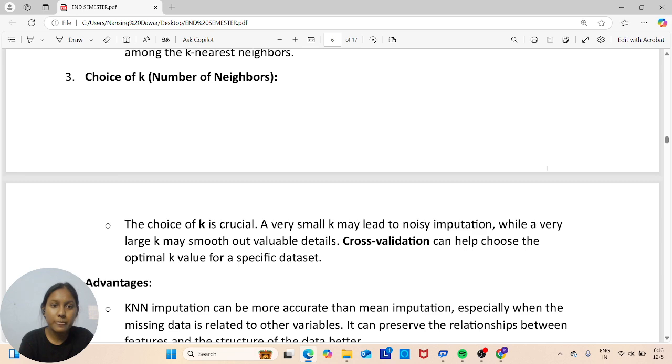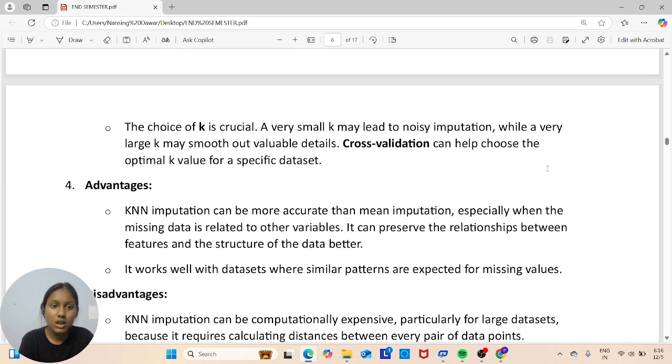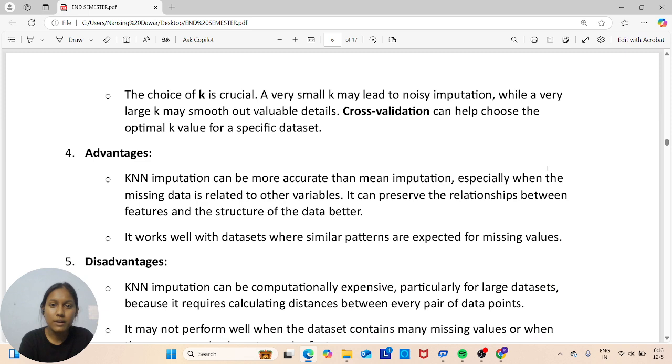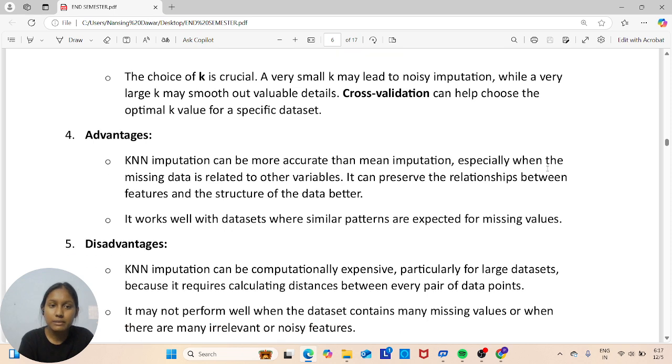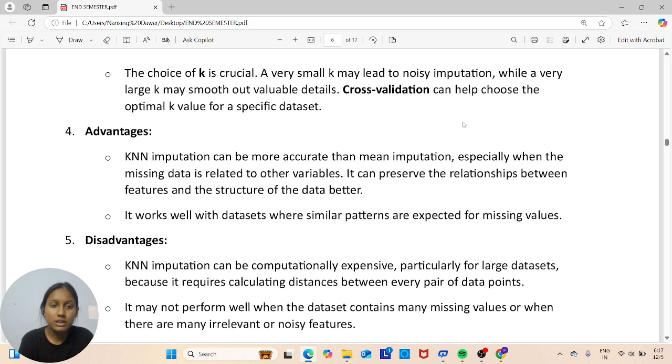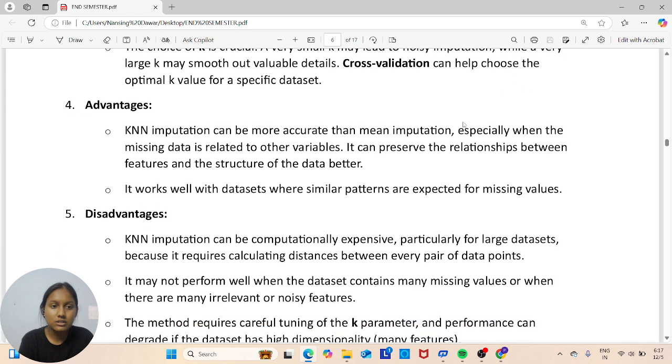Choice of k, number of neighbors. The choice of k is crucial. A very small k may lead to noisy imputation, while a very large k may smooth over valuable details. Cross validation can help to choose the optimal k value for a specific dataset.